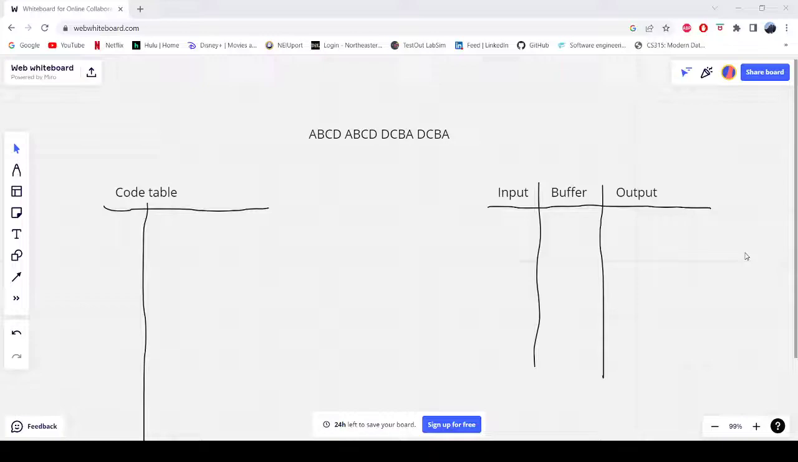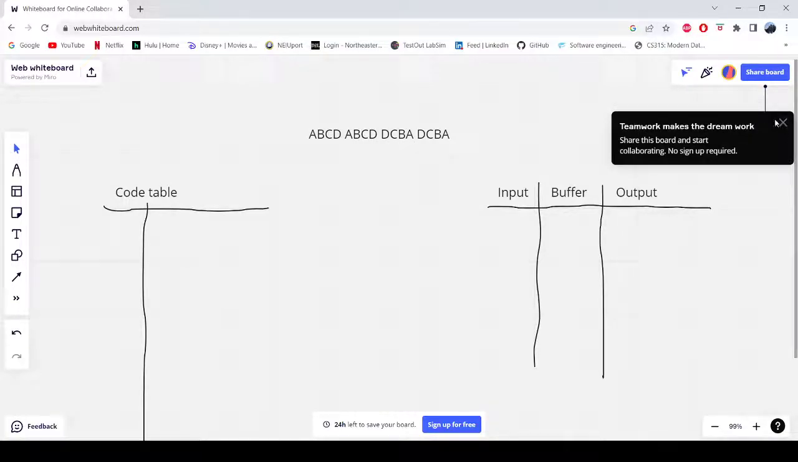And yeah, so I'm going to make a video real quick to show you guys compression, and then I'm going to make another video to show you guys decompression. So we're going to start right here with the compression side of things. We get our message right here, ABCD, ABCD, DCBA, DCBA.